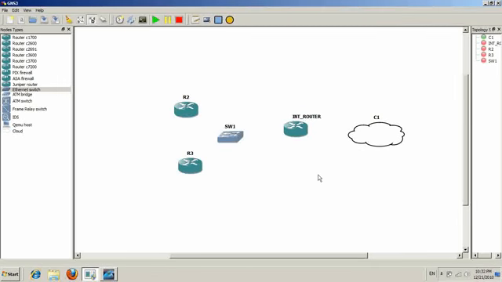Today I'm going to show you how to run a DHCP server on a Cisco router. Alright, as you can see, there is my internet router. I'm going to just connect it to my internet connection. Alright, this is the connection to the internet cloud.